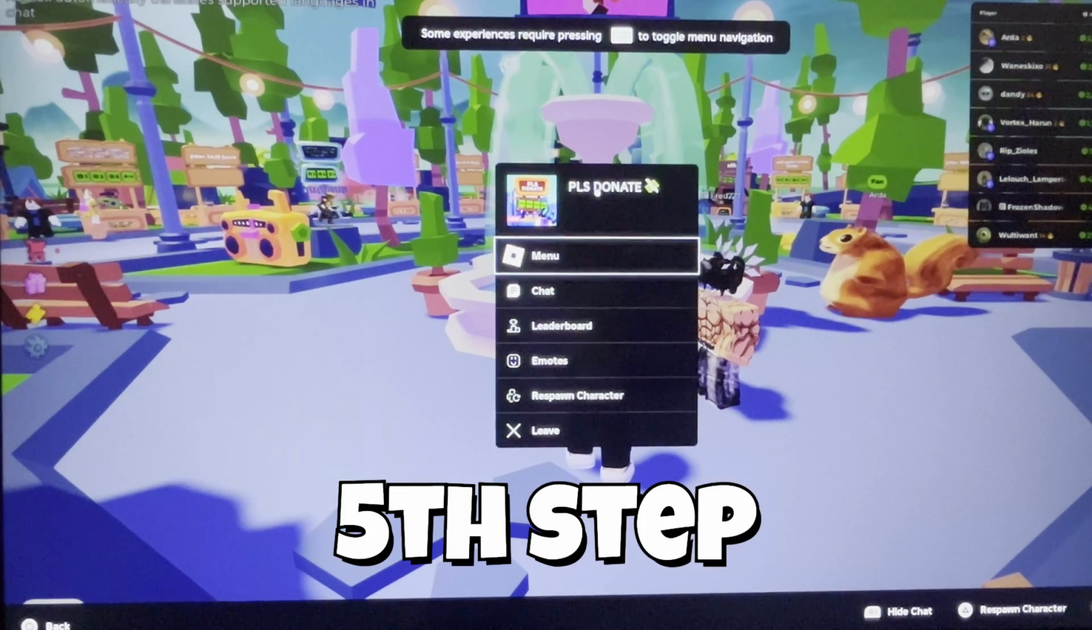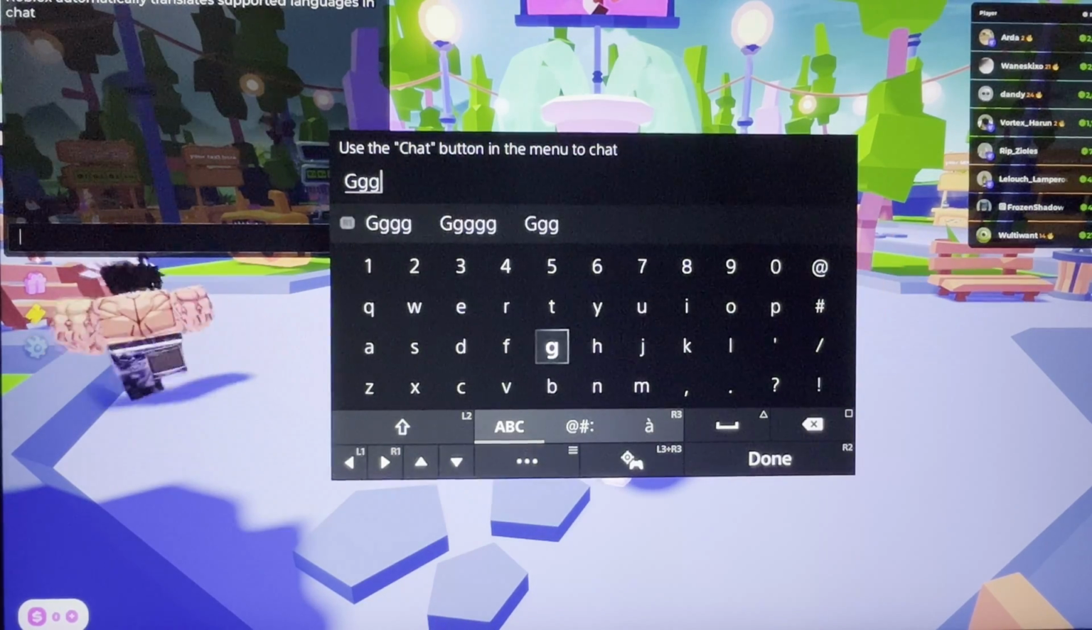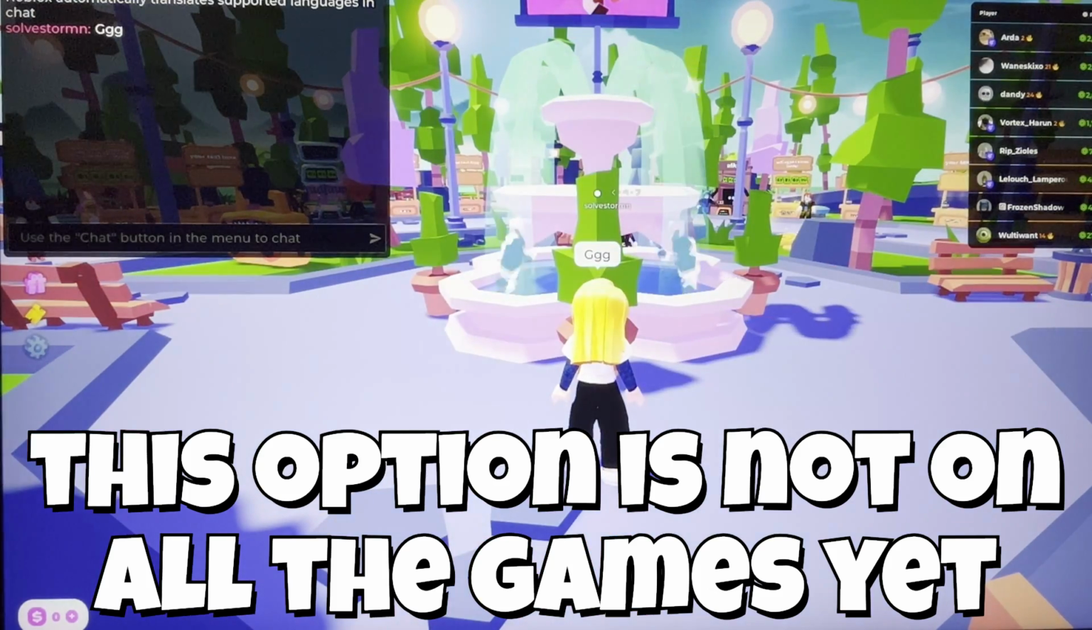Now, after you've launched the game, you want to press options key and press chat. And now, as you can see, the chat is working just fine. And you can go ahead and press and chat with everyone.